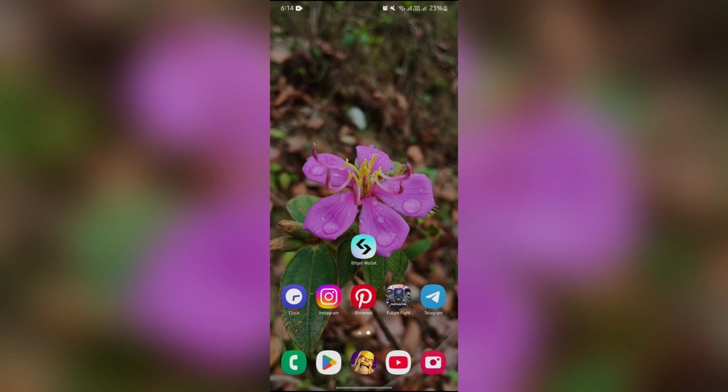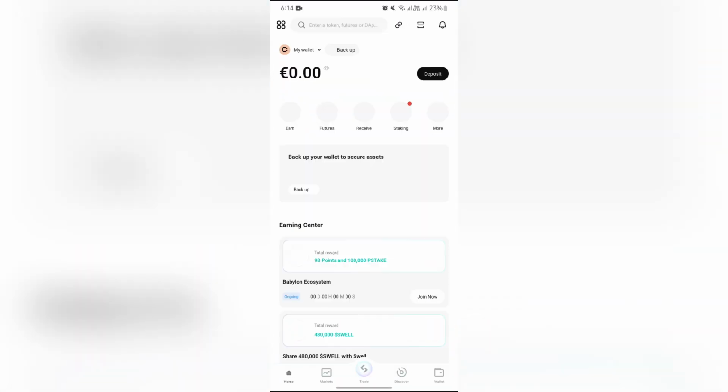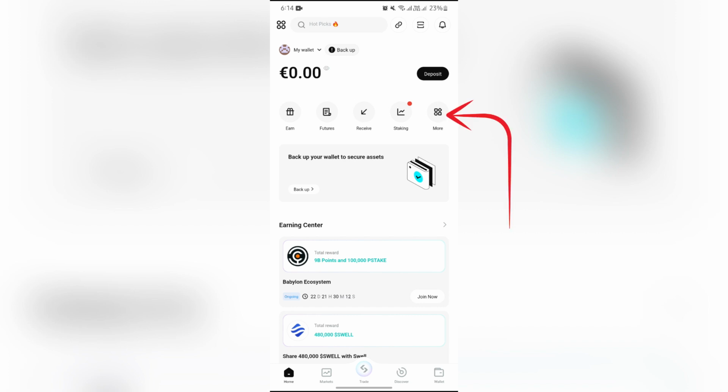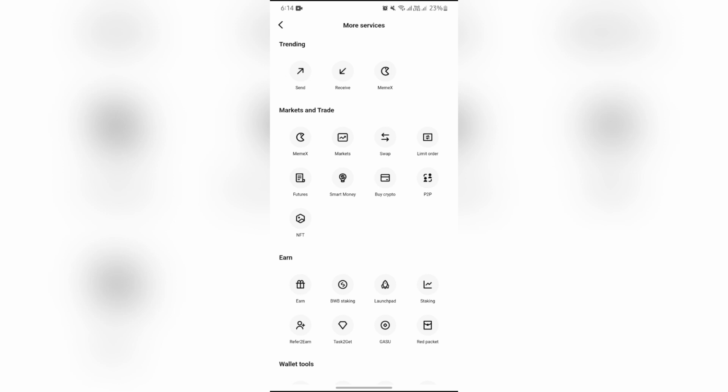Now in order to claim, you just simply have to open your Bitget wallet application, and after opening the Bitget wallet you will get to see a bunch of options. Among them, you just simply have to select this more option at very first. After tapping into more, you will get this red packet into the earn section.